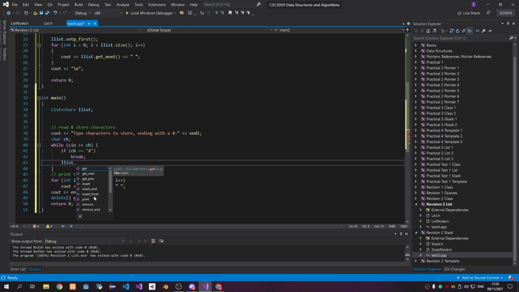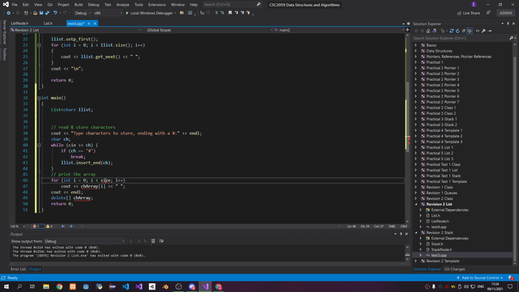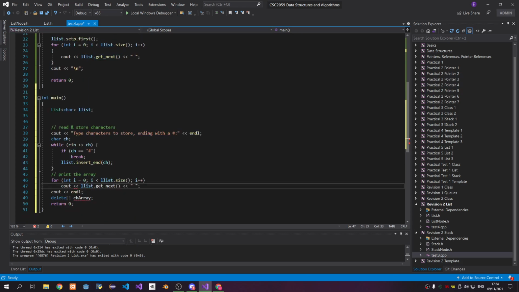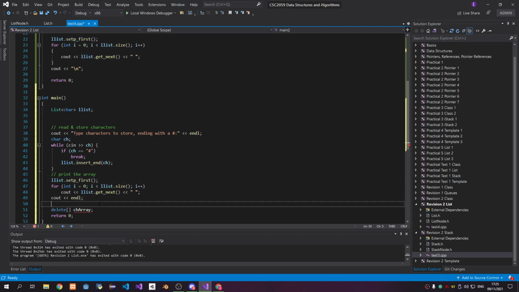So instead of push, for a linked list it's just called insert end. On the end, we're going to insert ch, which is basically the character read each time in the while loop. Then it'll be linked list.size. It'll be linked list, and we can use this thing here to getNext, and the set first to just print it. And we don't need to delete anything because I made it stack allocated.